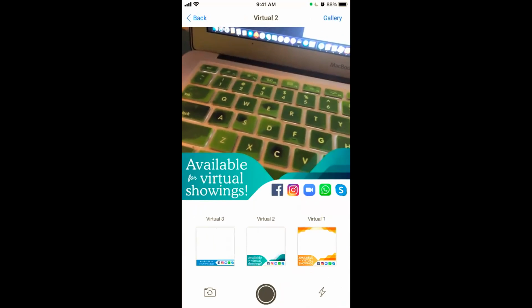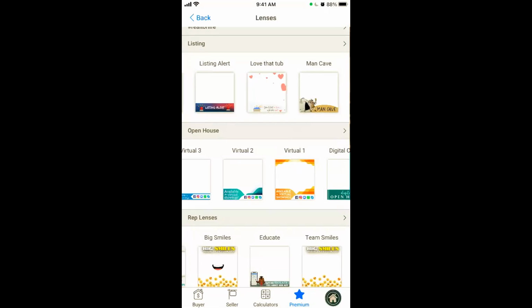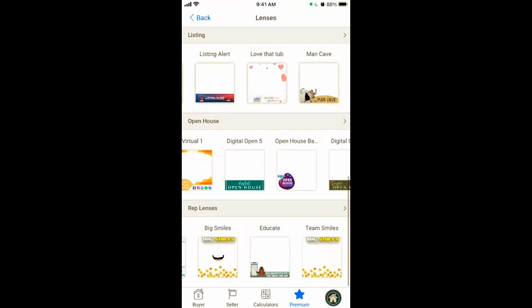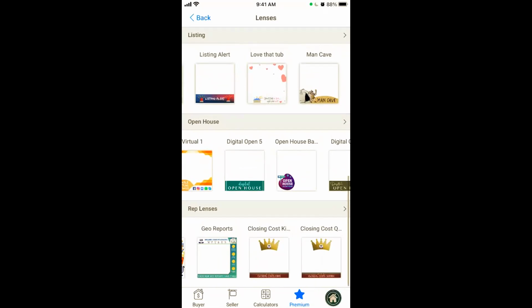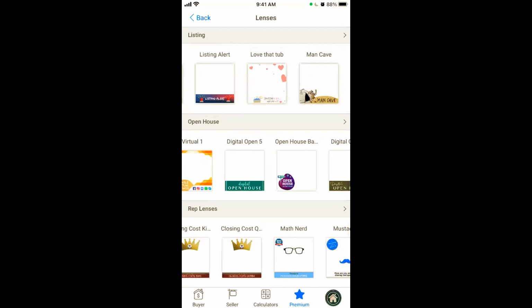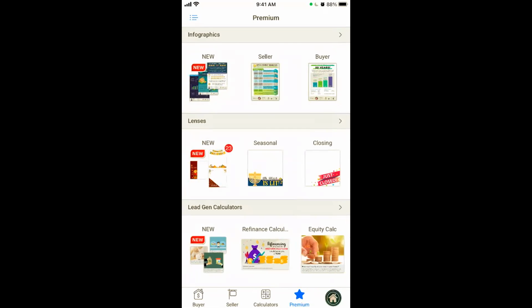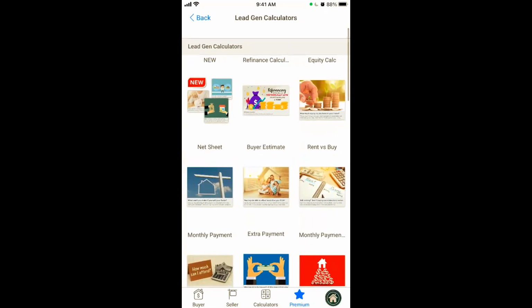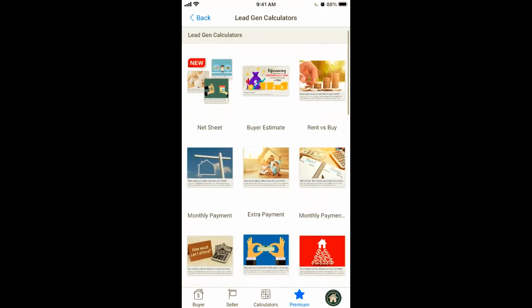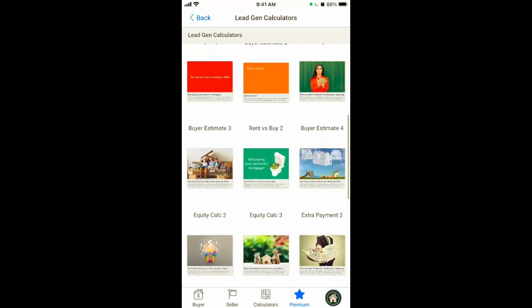Let me go back, show you some more. And then just some fun stuff on here as well. So those are all the lenses. Again, nice, easy marketing. And then the lead gen calculator is probably my favorite, again, because I love the calculators, but these help you actually generate leads. So if you hit lead gen calculators, they just updated this actually, I think it was last week. There's 25 in here now. There used to be 21.